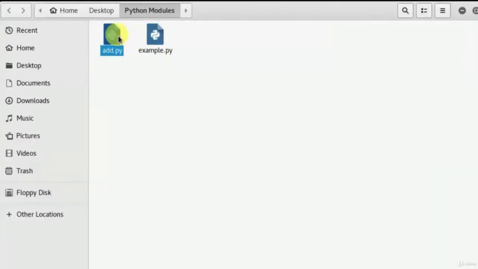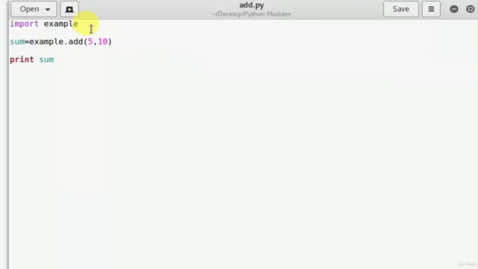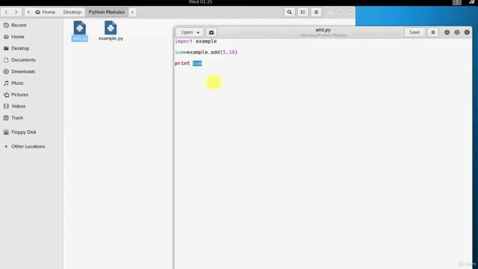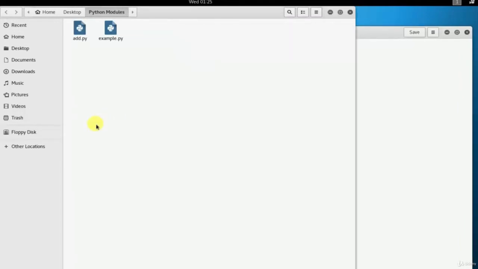Open my other Python file, add.py. Here I am importing the example module which I have created. Declare one variable sum and call that add function here from the example module with parameters. Lastly, print the sum of those two numbers. Let's move to the output now.